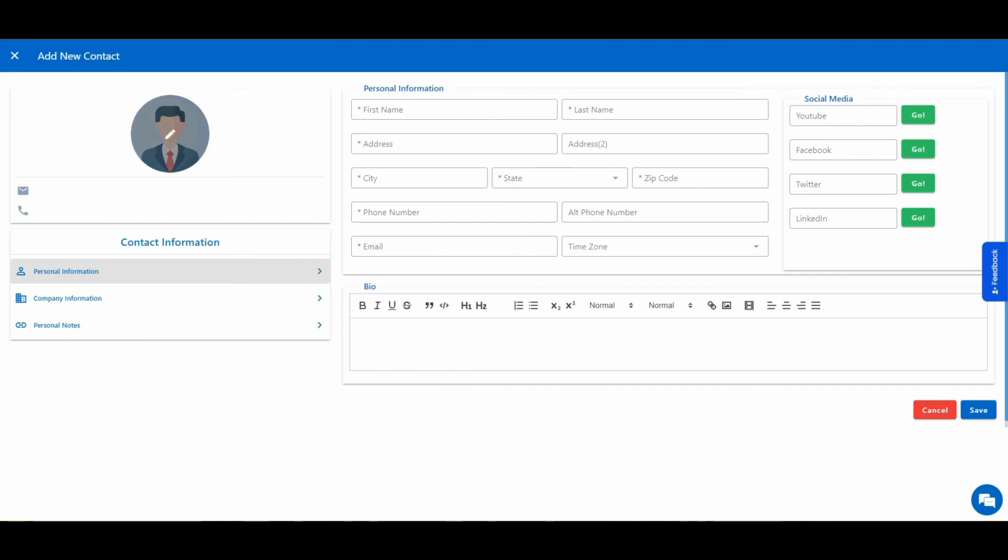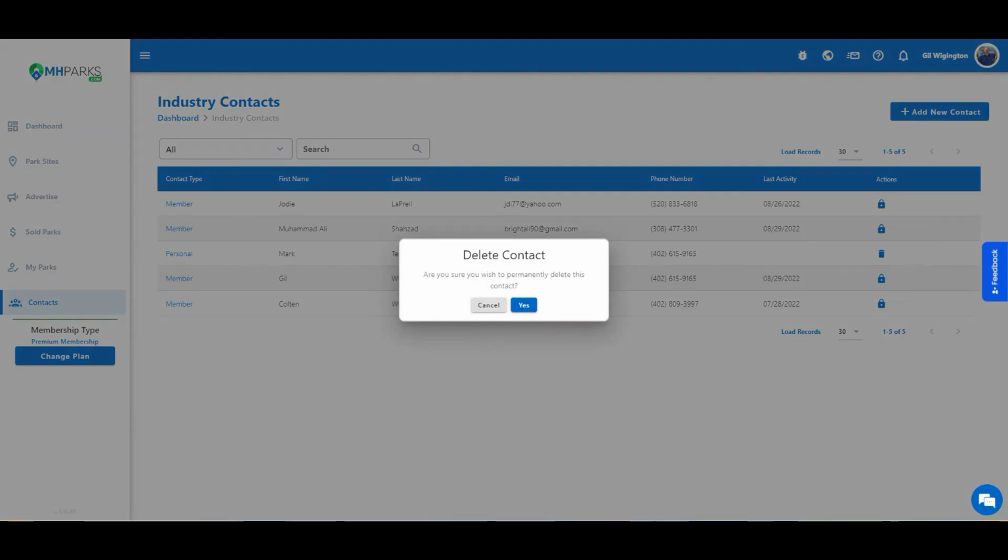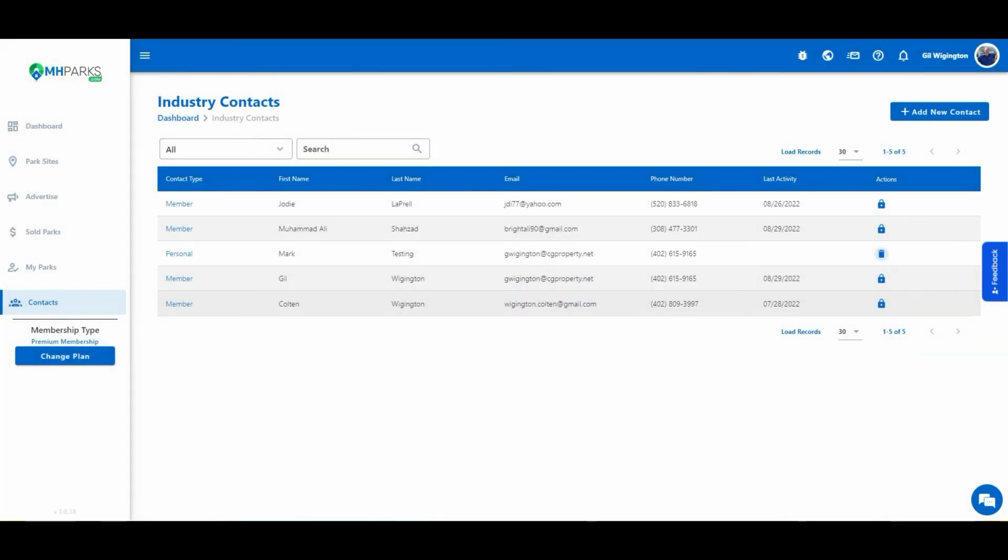You can also upload an image of that person. Once you click save, it's going to go ahead and complete the email address and phone number here for your quick reference. Now, if you've entered a personal contact and maybe for some reason you want to delete them, again, you can just click the delete option or the trash can icon in the actions menu. It's going to ask for confirmation, and once you click yes, that record is permanently deleted from the system.